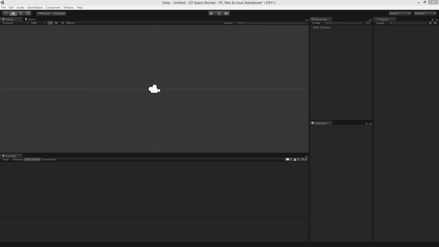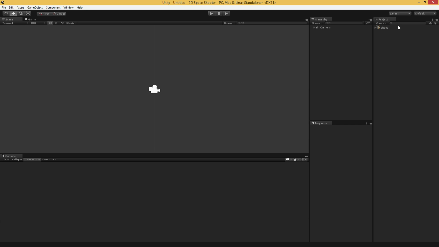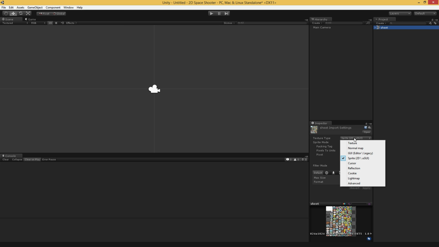So I'm going to go ahead and just drag that into my project over here. Now, because I set up my project with 2D defaults, this file here, this is an image, was brought in as a sprite. Now, if you had it set to 3D, it would have brought it in as a texture by default. So just make sure it's set to a sprite. Oops, I keep clicking off of it accidentally.